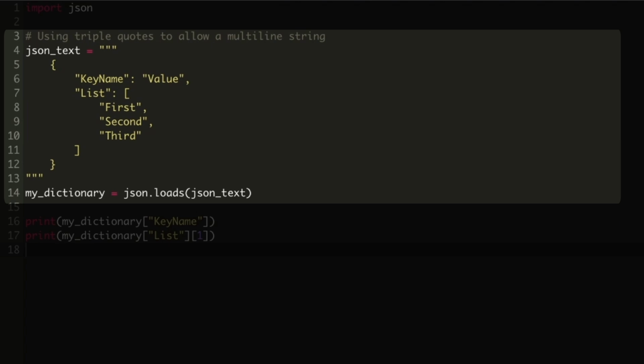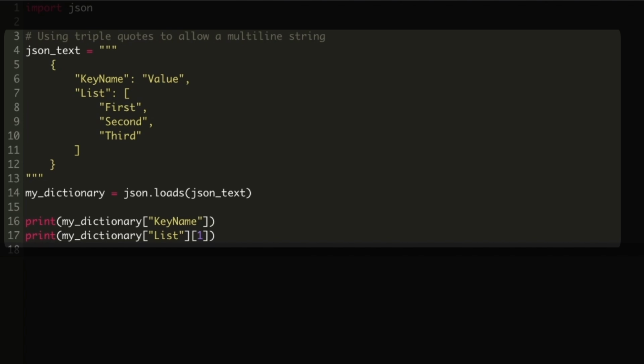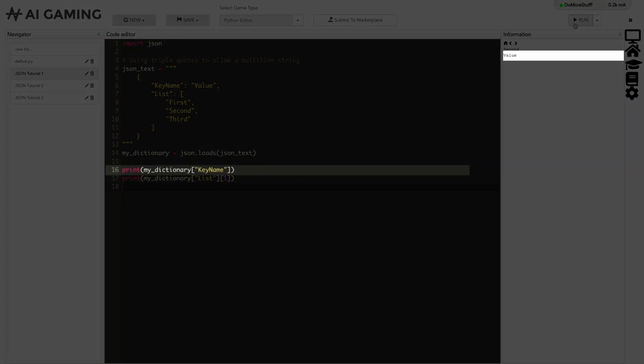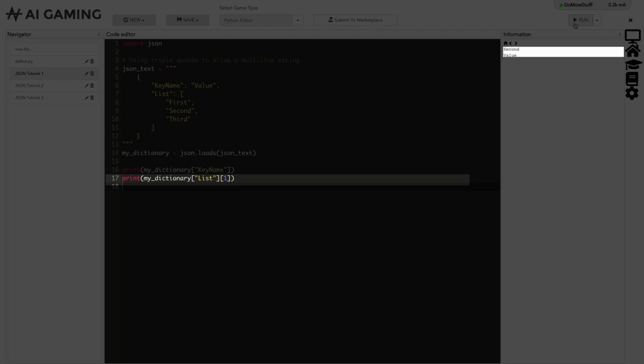If the object were loaded into a Python variable named myDictionary, the values could be accessed using the following code samples. You can see that myDictionary key name gives the result of value, and myDictionary list 1 would give a result of second, as list indexes start at 0.